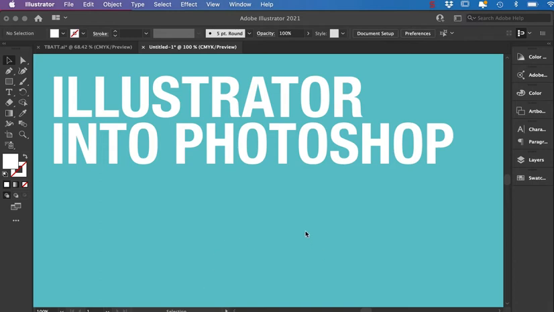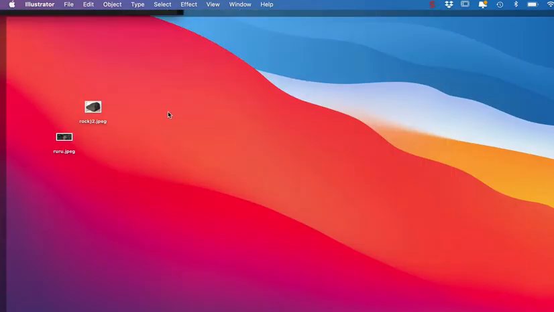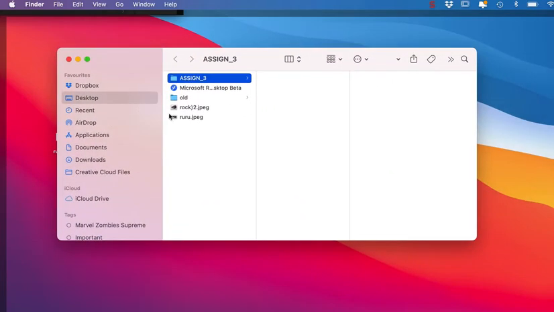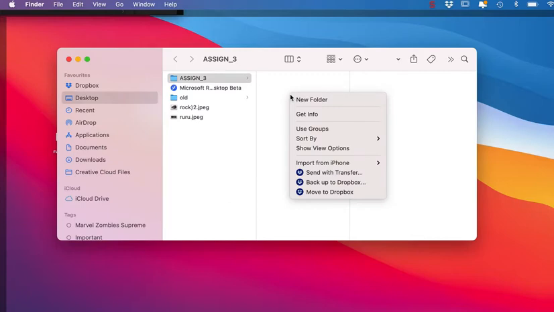This tutorial is going to be about bringing your Illustrator work into Photoshop and building on it there. The first thing that we need to work with is the file management. So if I come into the desktop here and make a new folder, give it a name. Within that folder, the first thing I would do is set up a few other folders.